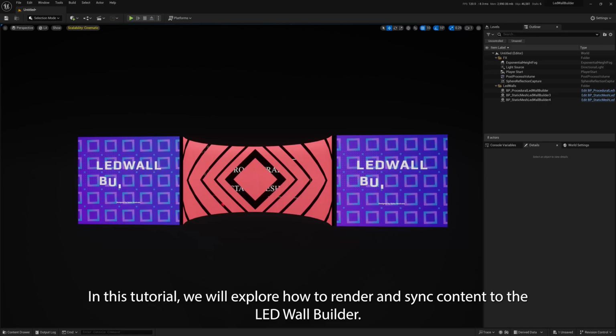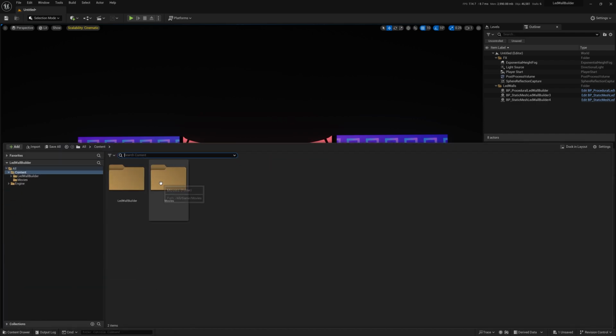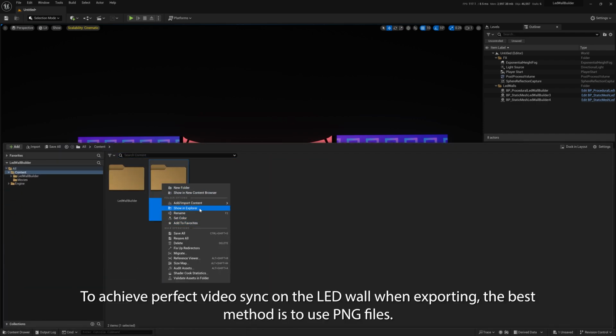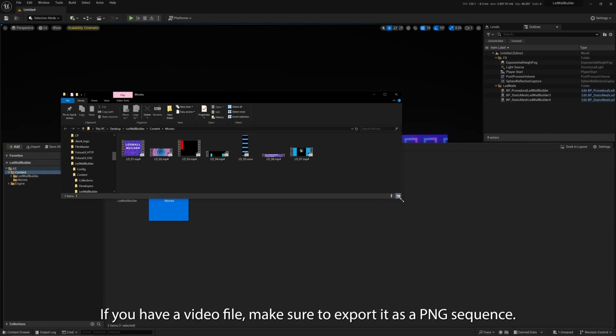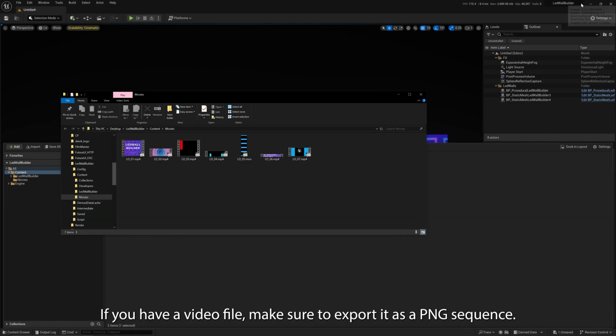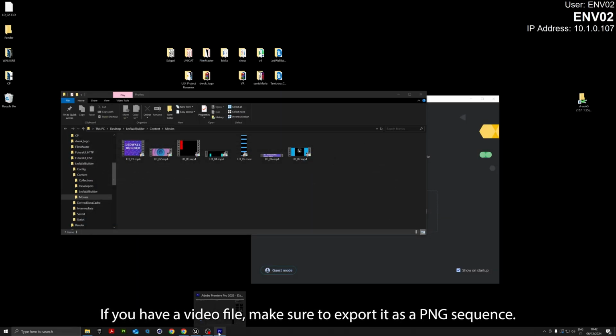In this tutorial, we will explore how to render and sync content to the LEDWAL builder. To achieve perfect video sync on the LEDWAL when exporting, the best method is to use PNG files. If you have a video file, make sure to export it as a PNG sequence.